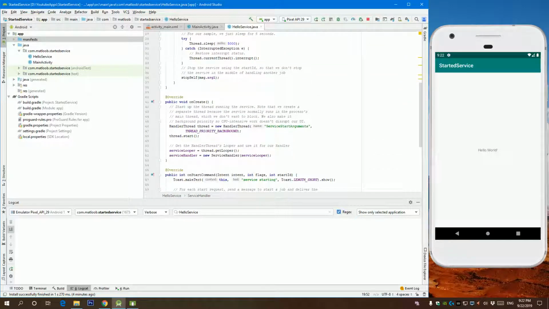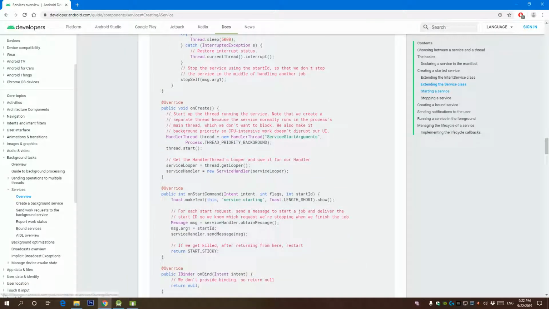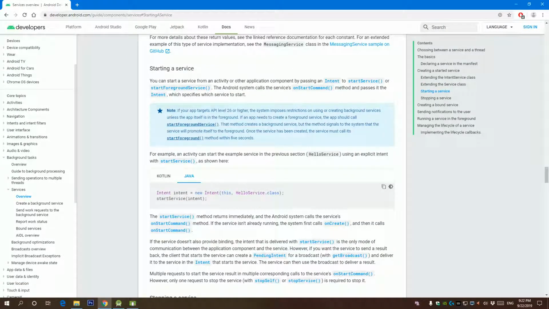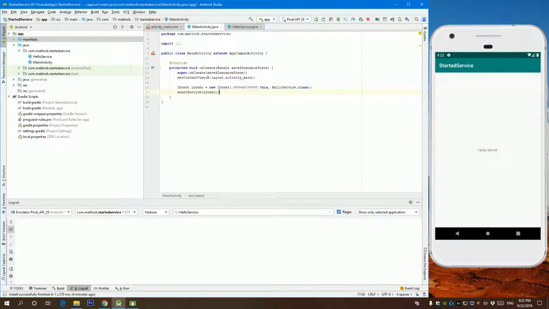And let's first go back to our documentation and go to how to start a service. The way to start a service is by calling this. If I copy it here in the main activity, here we'll be creating a new intent with our service class, and then we start the intent by calling startService.